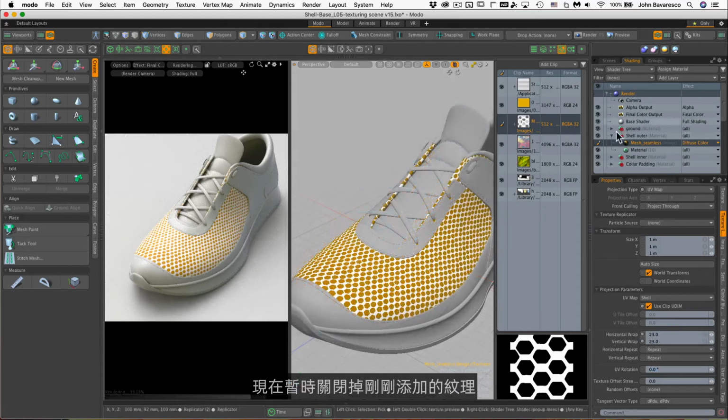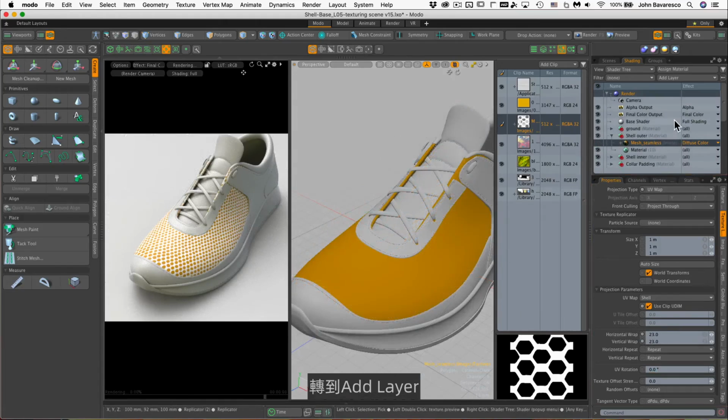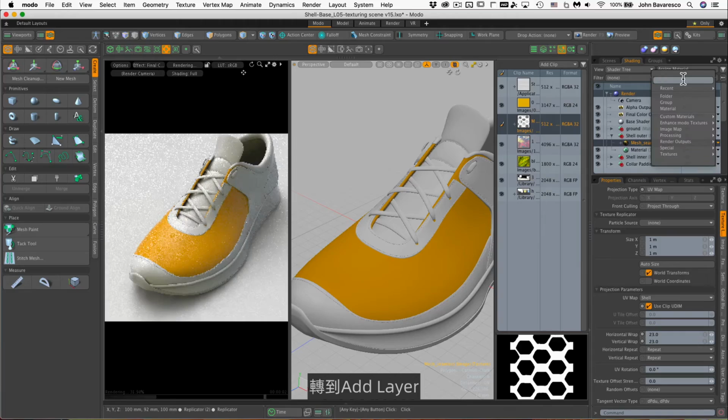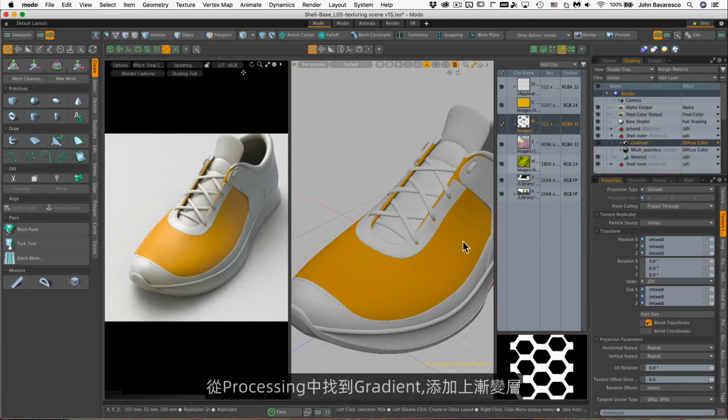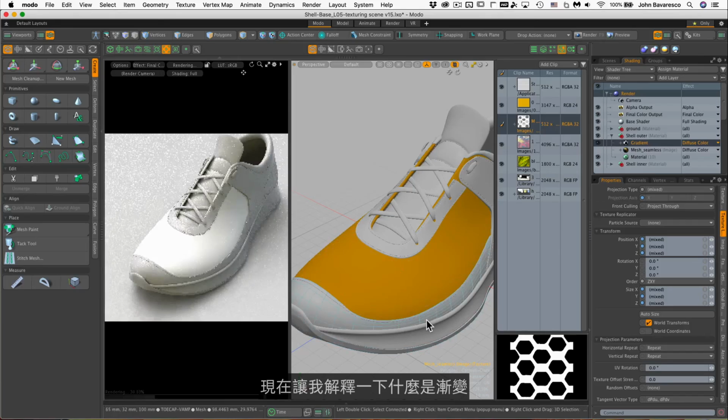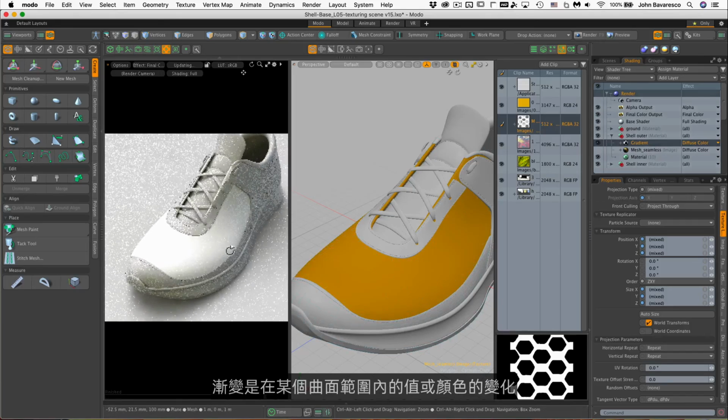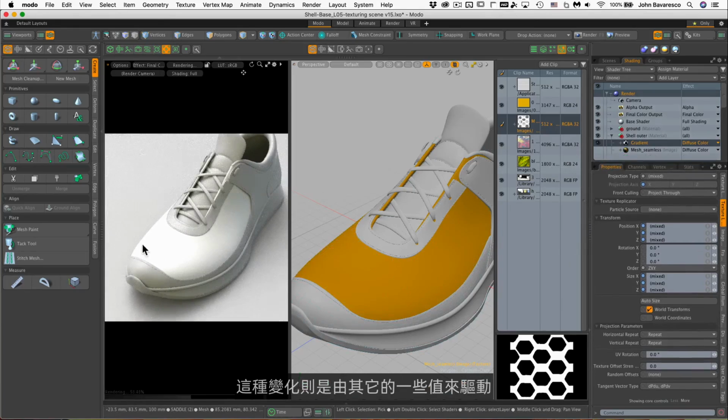Now I'm going to temporarily turn off that texture that I just added, and I'm going to go up to Add Layer, and we're going to go down to something fun here. I'm going to go down to Processing and over to Gradient to add a gradient layer. Now let me explain what a gradient is. A gradient is a change of value or color over the span of a surface, and that change has to be driven by some other value.